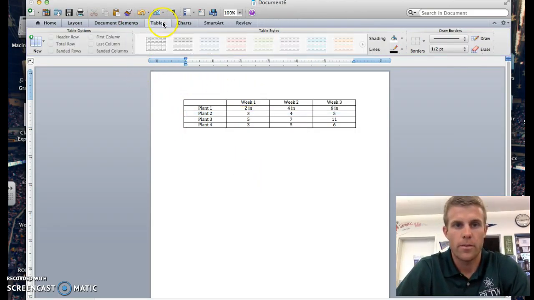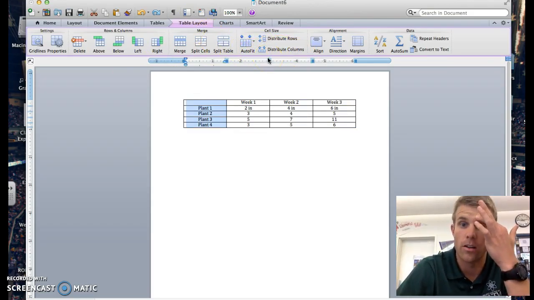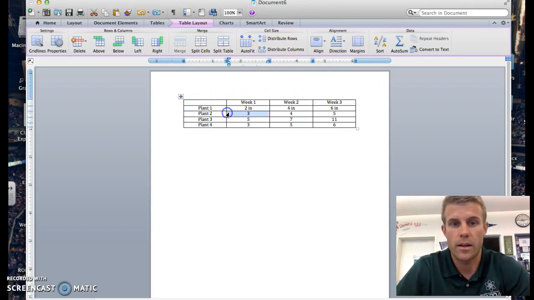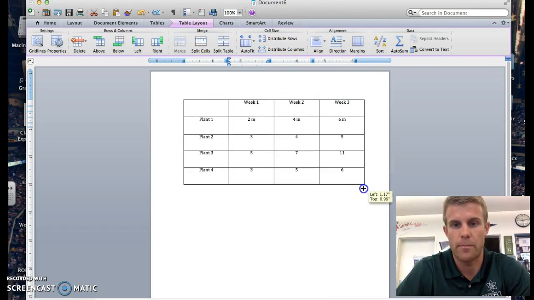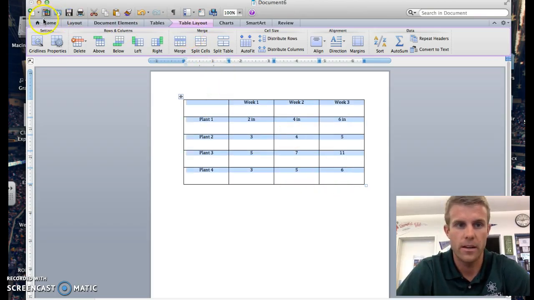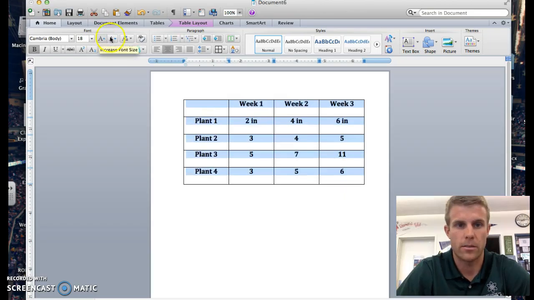All right, so back here in my table layouts, you have all of these different things, and I'm not going to go through all of them, but you can kind of play around with them yourself. If you want to make this a little bit fancier, you can drag in that bottom right hand corner and make it a little bigger. If you think it's going to be easier to read, you can always come back here and make things bold, make the text a little bit bigger.